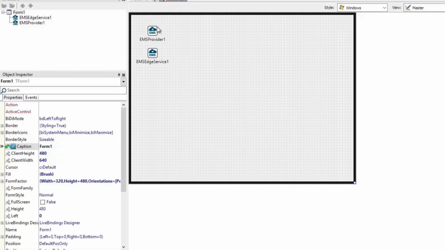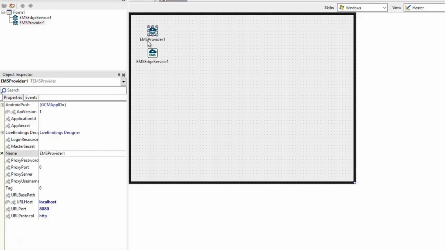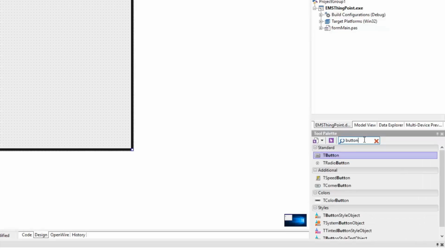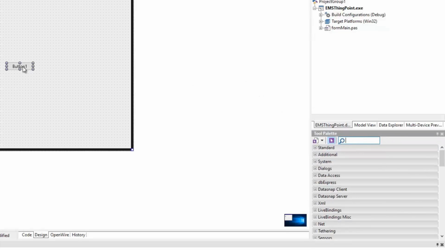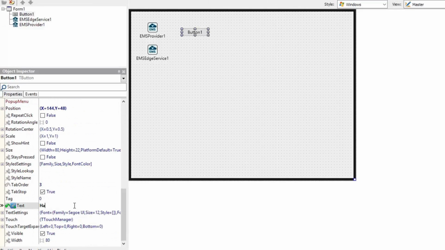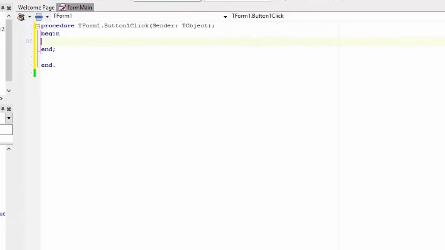Okay, so now we've set these properties up, let's see what we can do with these components. The first thing I'm going to do is use the EMS provider to make sure I can do a handshake with my EMS server. So I'm going to go ahead and drop a button on my form here, and I'm going to set the text property to handshake. And what this means is that I should be able to do a test call to the server just to make sure that it's there.